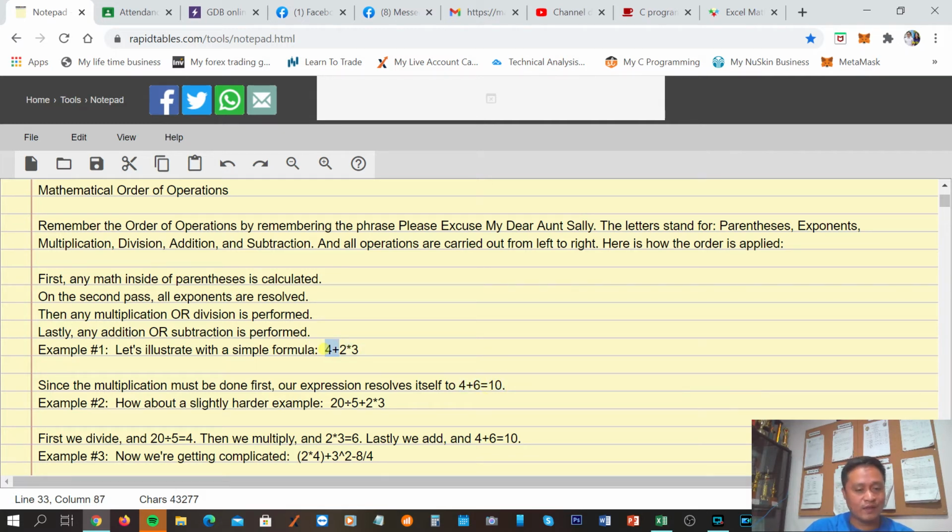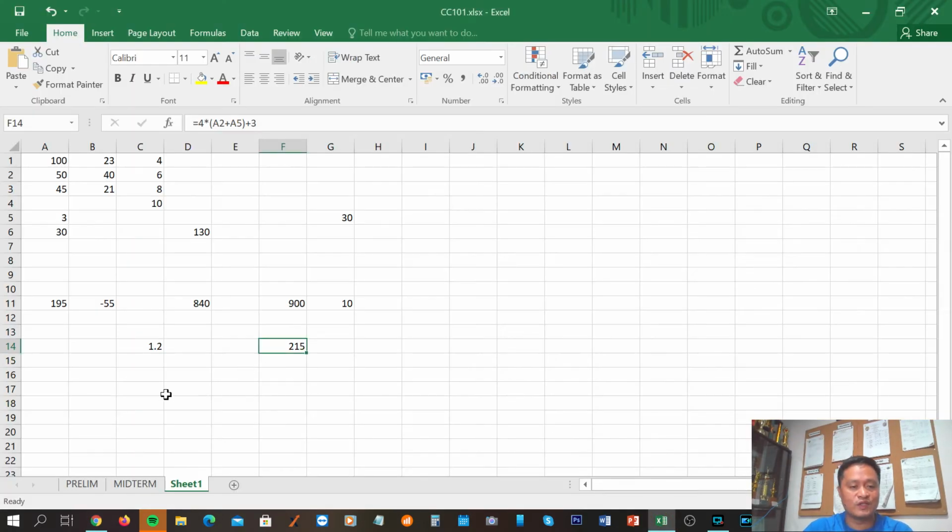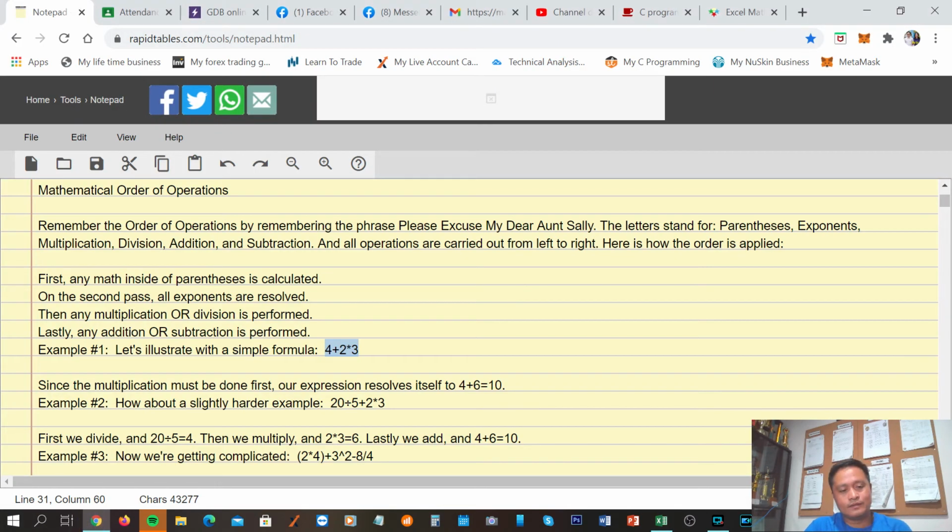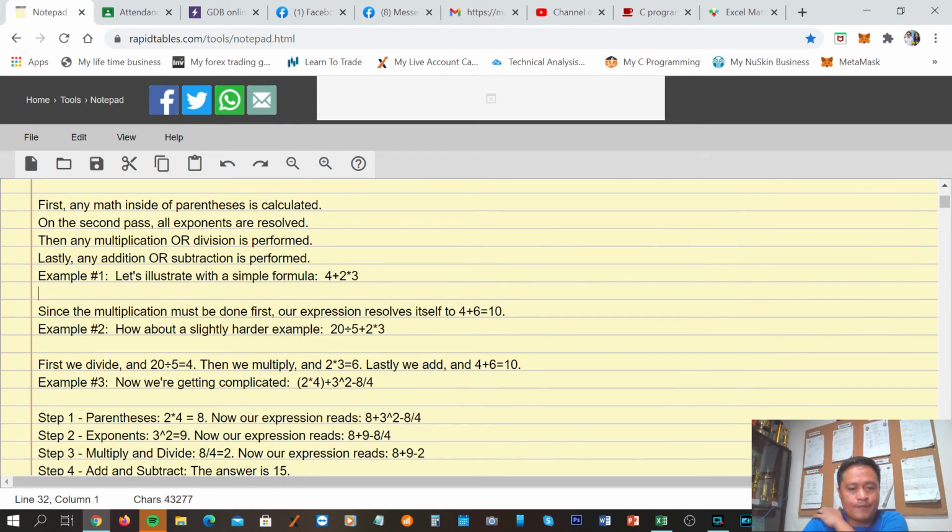So we'll try copying this one, and let's go to Excel. Here, we'll paste it, and to make this a formula, we'll add an equal sign. Let's see if the result is still 10. So the result is 10, meaning 2 times 3 first, then plus 4.